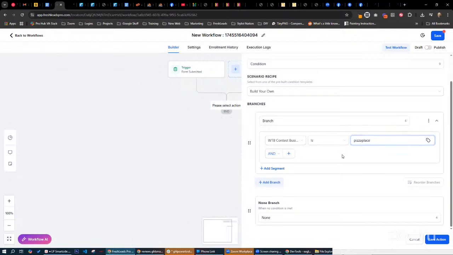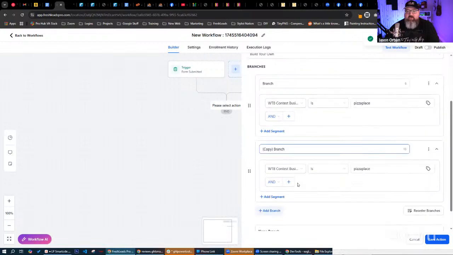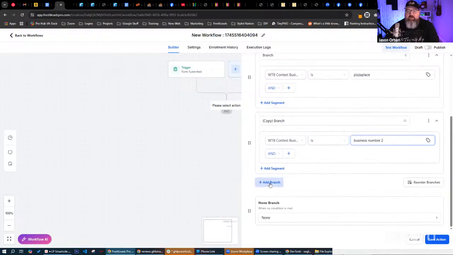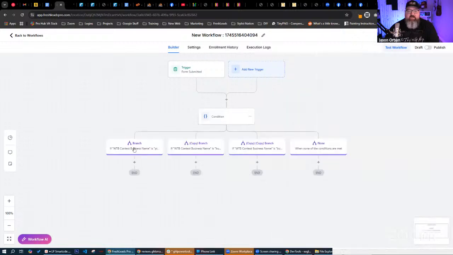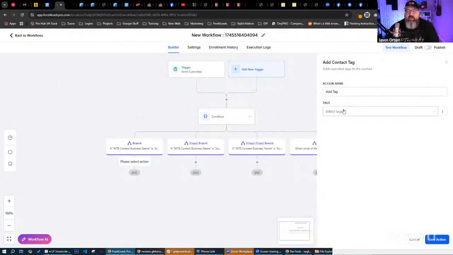So if the business name is pizza place, then we probably want to duplicate this branch and do the same kind of thing. So if the business name is business number 2, whatever it is, duplicate. We can have a bunch of branches here for business three, and save action. So that's going to give us 3 different branches. So if that form is submitted and it's one of those pizza places or that business, then we're going to tag them. Add contact, select tag.